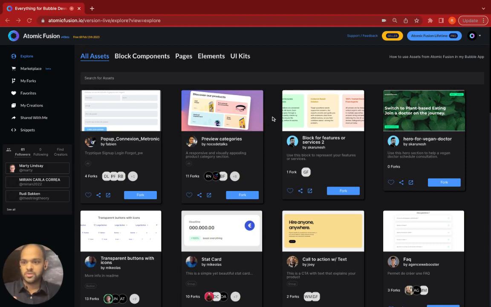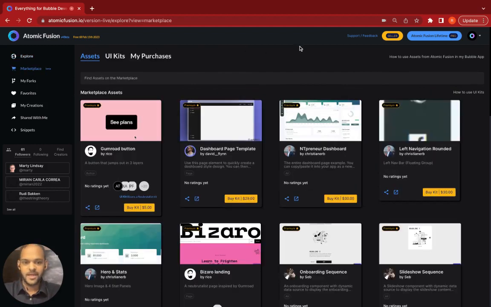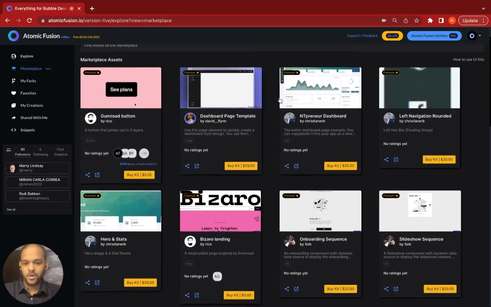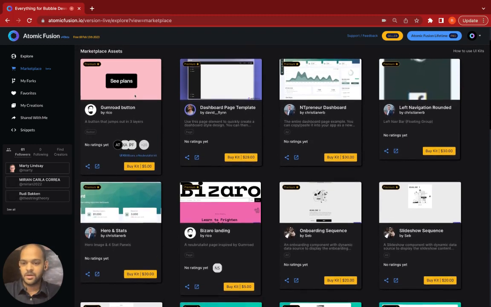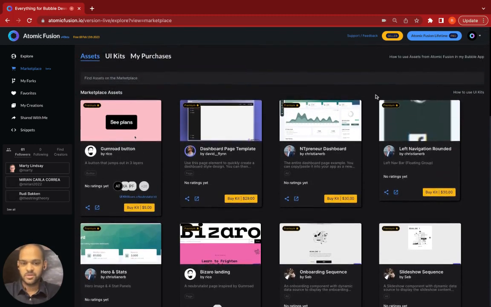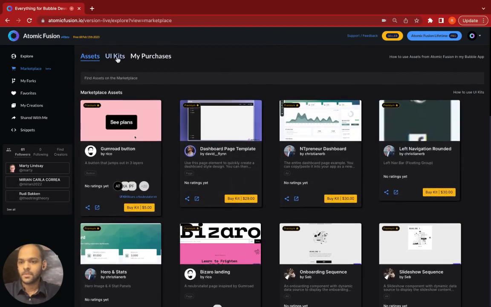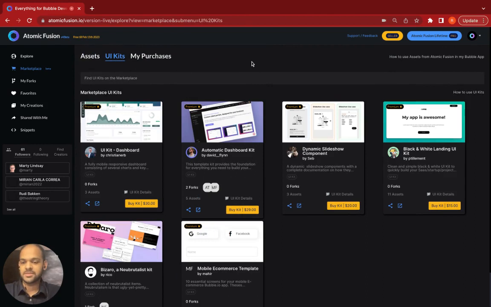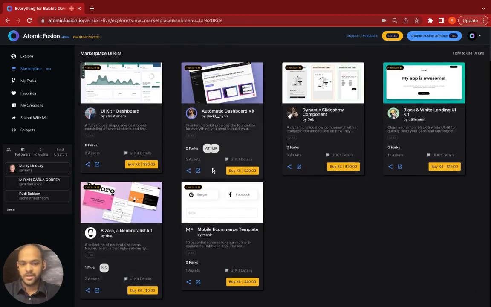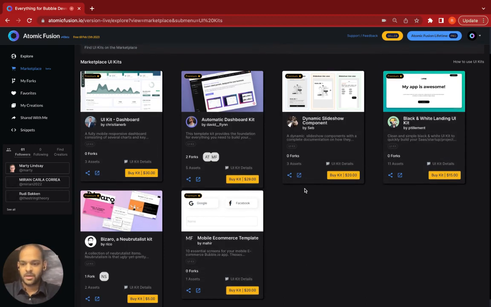So if you're a user, if you're a buyer, for example, you're going to want to go to the marketplace here, and that's where you're going to see all the UI kits available for sale. On this view, you'll see all the assets from the UI kits. You'll have a buy kit option here. You can also navigate to the UI kits section where you'll see all the UI kits themselves, and then you can pick the one that you like and you can buy them.